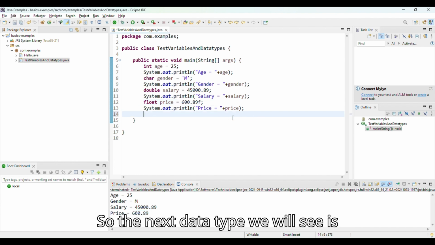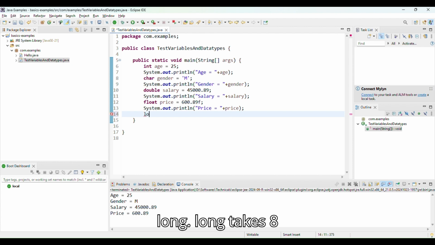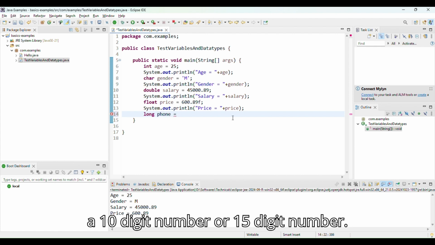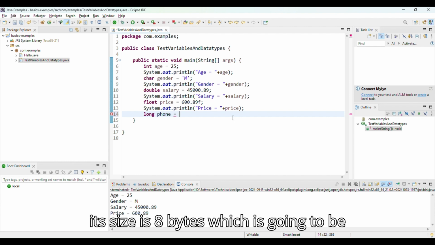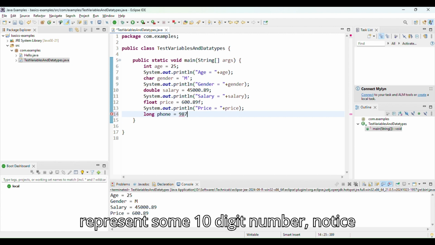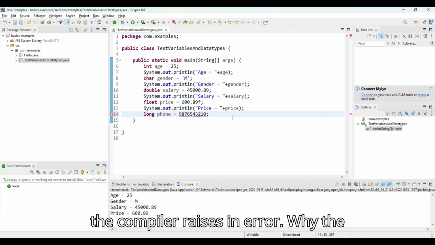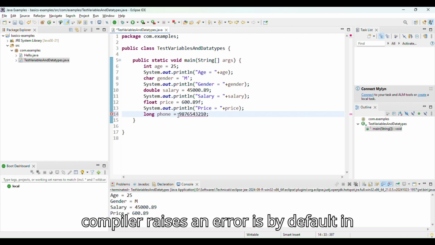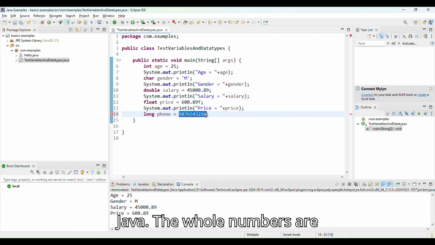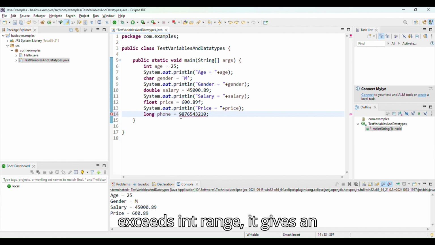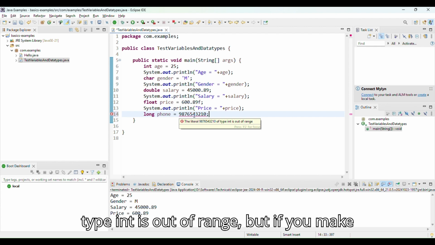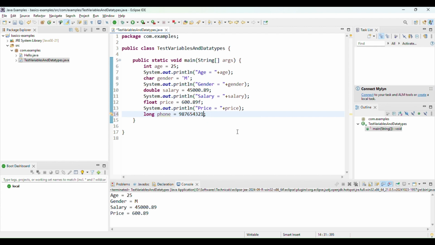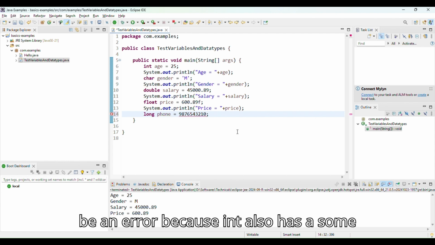So the next data type we will see is long. Long takes 8 bytes. Suppose I want to represent a 10-digit number or 15-digit number, then you can always use long because its size is 8 bytes, which is 64 bits. But the moment I represent some 10-digit number, notice the compiler raises an error. Why? By default in Java, whole numbers are treated as int. Since this number exceeds the int range, it gives an error. If you look at the error closely, it says the literal of type int is out of range. But if you make it 9 digits, it won't be an error. But the moment you make it 10 digits, it will be an error because int also has some range.